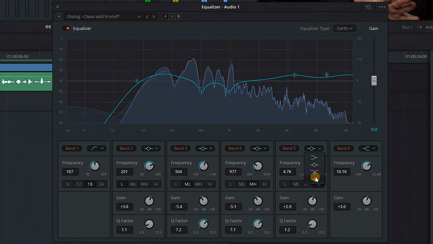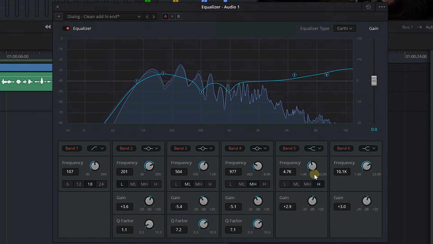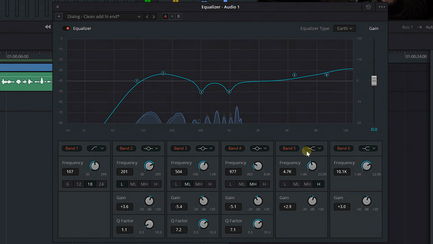Absolutely, it works much better as a high shelf. So now what we're going to do is we're going to go back and we're going to play and we're going to switch between A and B, and we're going to see really if we need band 6 to add that breathiness or that airiness, or if we want to cut it off.